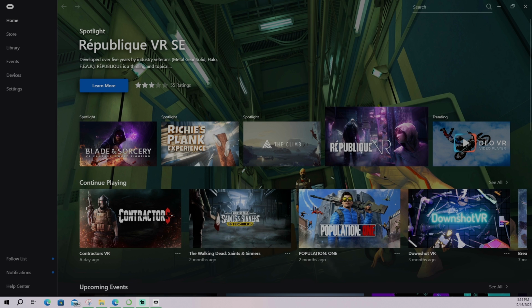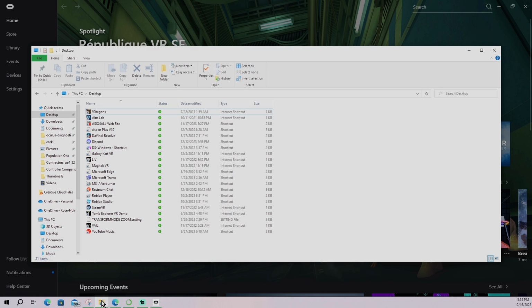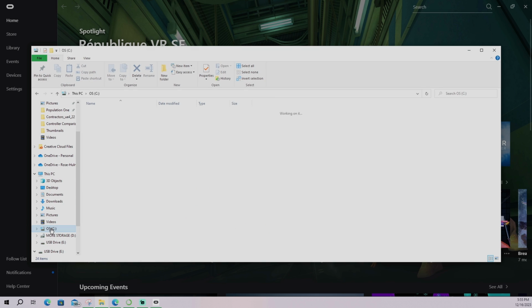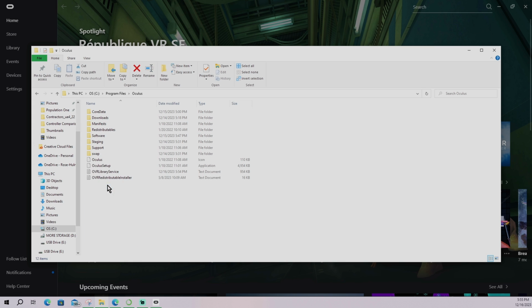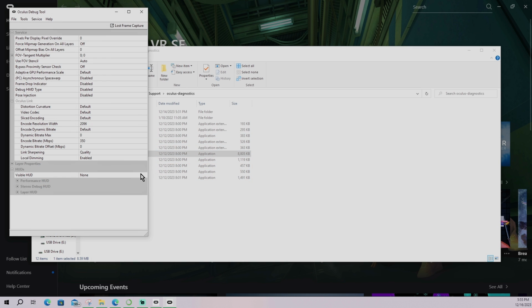So the other method, and probably the most effective and simple method of improving your visual fidelity in your headset, is to use the Oculus Debug tool. Now, I know that sounds a little scary, but I'm gonna walk you guys through it. All right, so to go to the Oculus Debug tool, you have to go to the C drive, go to Program Files, look for Oculus, go to Support, and then open up Oculus Diagnostics. Once you're in Oculus Diagnostics, you can open up the Debug tool.